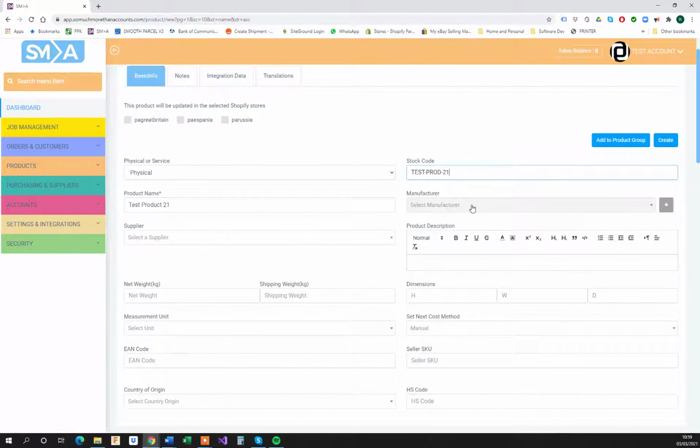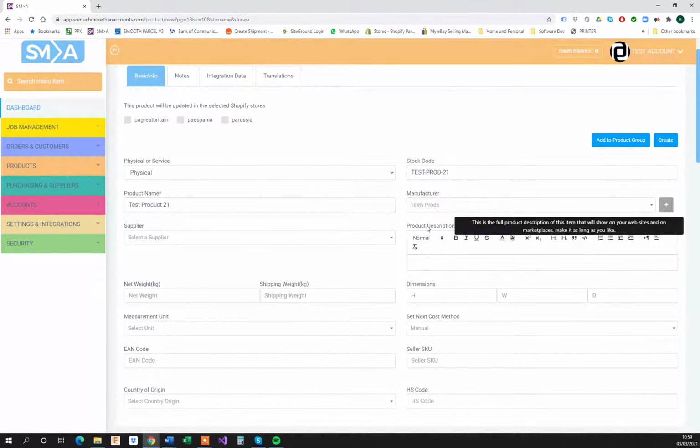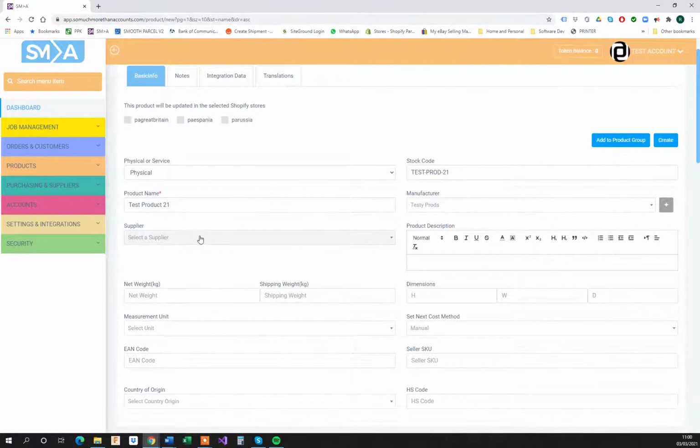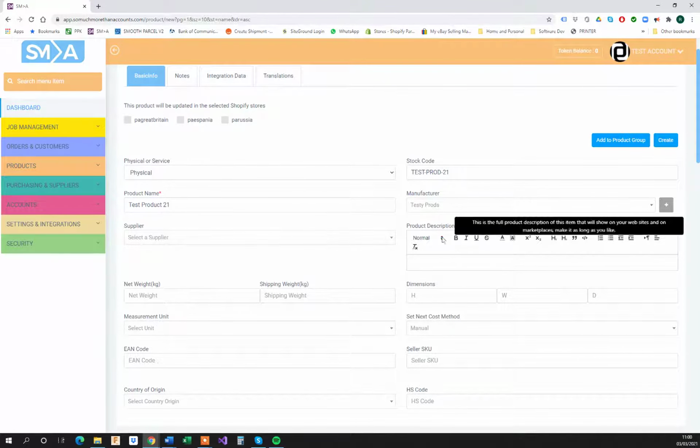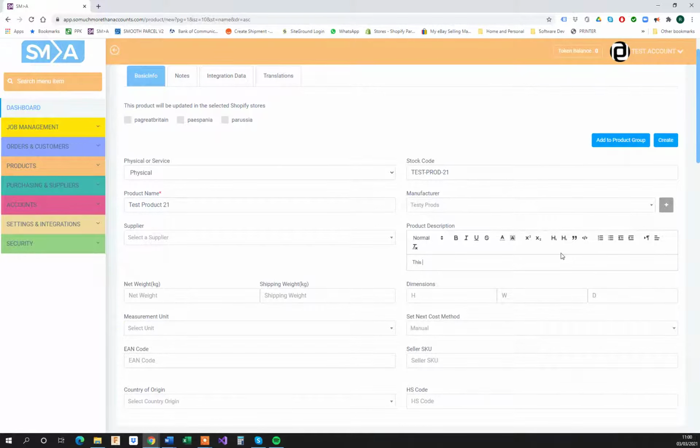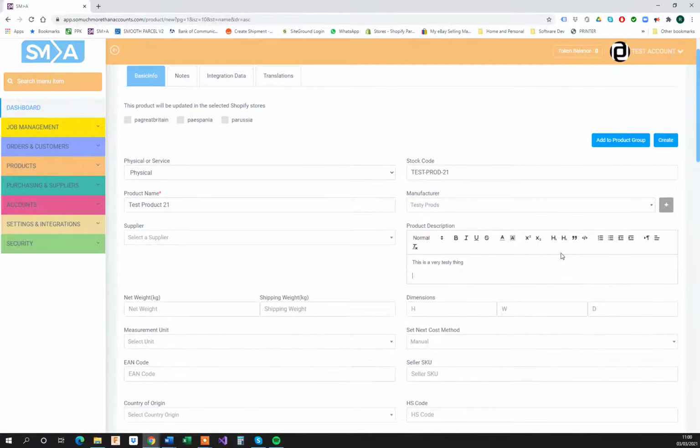Now I'm going to add a manufacturer. There's actually already a manufacturer created for testy prods, so I'm going to select that one. Alternatively, I could create a new manufacturer record by clicking this button here. I'm not going to select a supplier. I'm going to leave this open to be purchased from any supplier, but I am going to add a product description. Now you can also use these controls to change the layout of the description, and this description will be copied across to web stores if you have any web stores connected to your account.